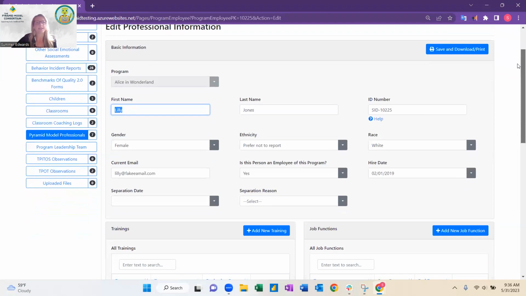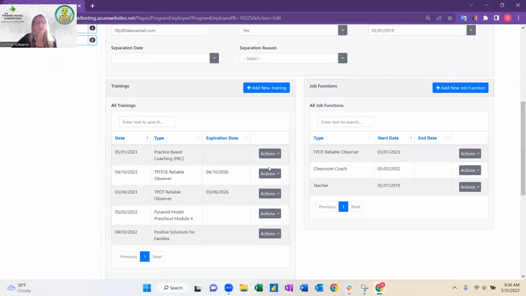So I click edit and come down here. I can see that those trainings have been entered. Notice here too that the TPITOS and the TPOT trainings, as we recently announced, are a 3-year certification or reliability, so the system will automatically put in the expiration date of 3 years from the date that we entered it in here. So that's a new feature that's been added.